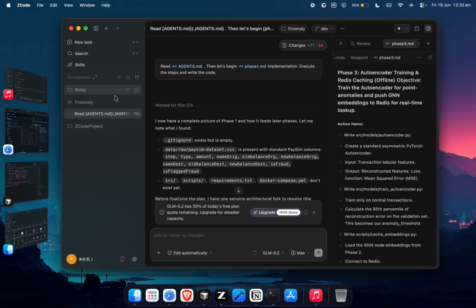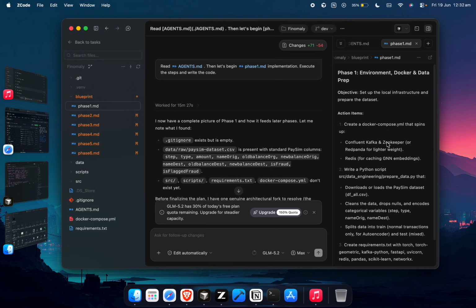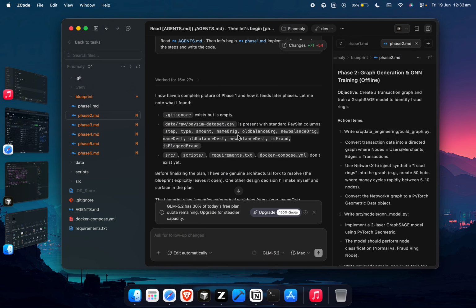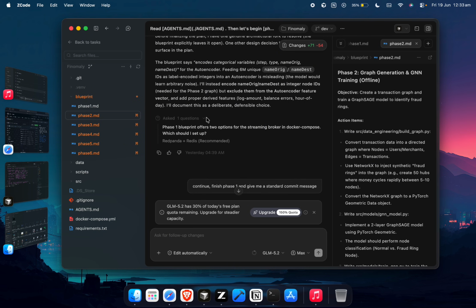And then the file tree, you can find the file tree right here. If you just hover on the project show files, you can see your file tree is also here. So phase 1, so you can see that, phase 2, and so on. So it worked for about 15 minutes, gave me what I needed, and then it asked questions.